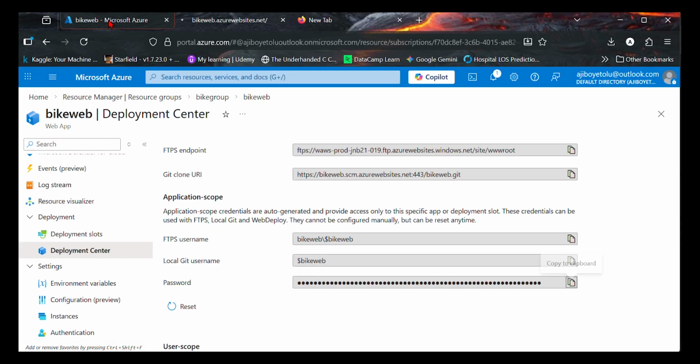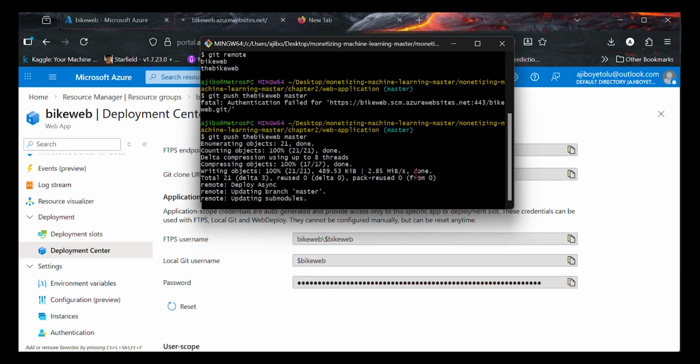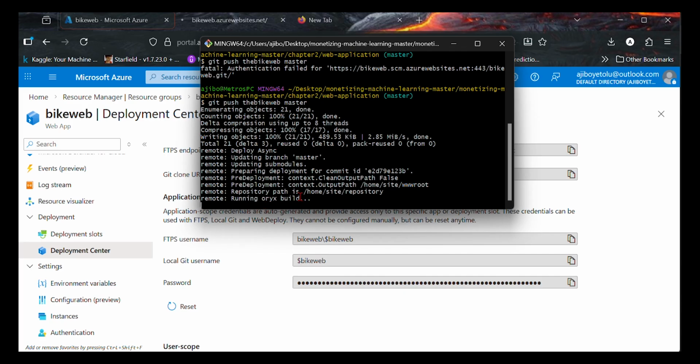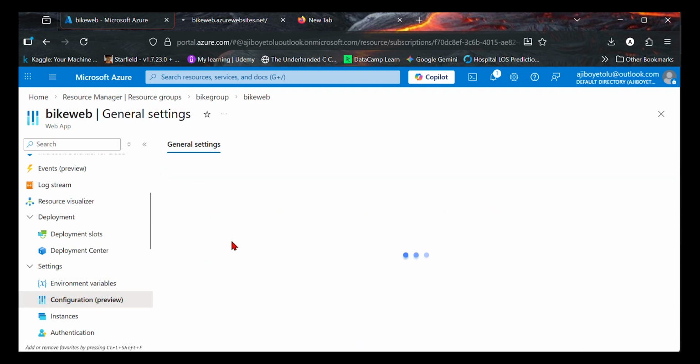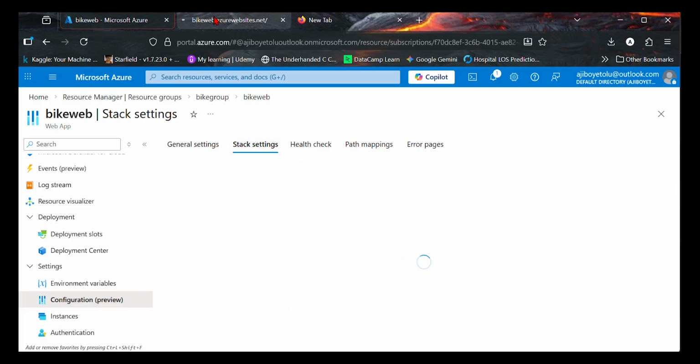It's not what it's supposed to be showing. You can see it running Oryx build. While it is doing this, we'll come over to configuration preview. This is where we clicked on the SCM basic auth publishing connection at FTP. You go over to start stack setting.